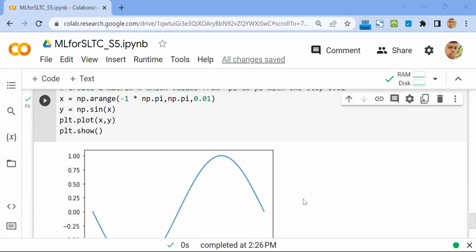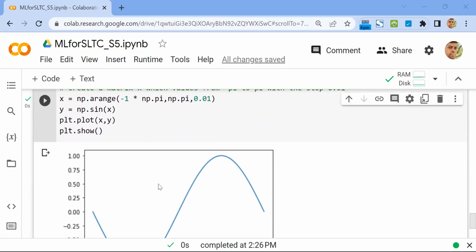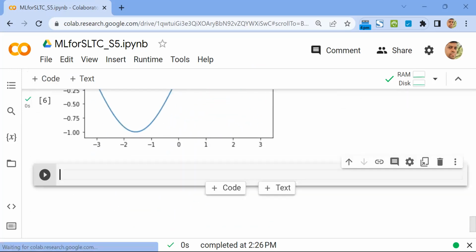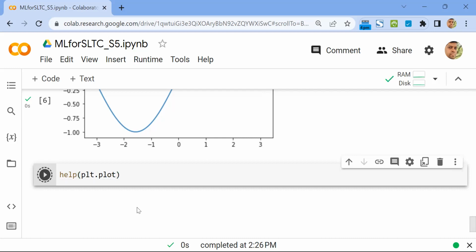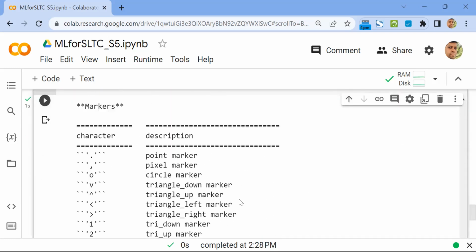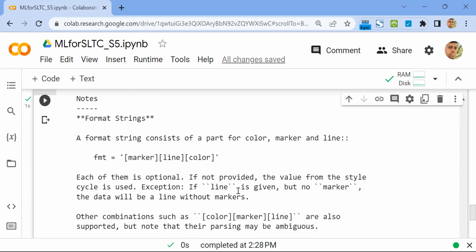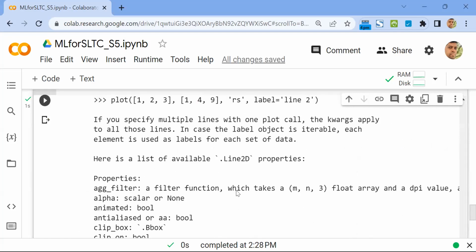Okay, thanks. We'll move to the next one now. Now that you know the basic plotting, let me explain. By the way, if you need more help, just type help. Remember, I always tell you to use the help function. For example, if you want to know more about the plot method, you can say help of plt.plot, which will give you information about how to use plot. I know you can Google it, but this will be more accurate, with a lot of information on how exactly you should be using this.